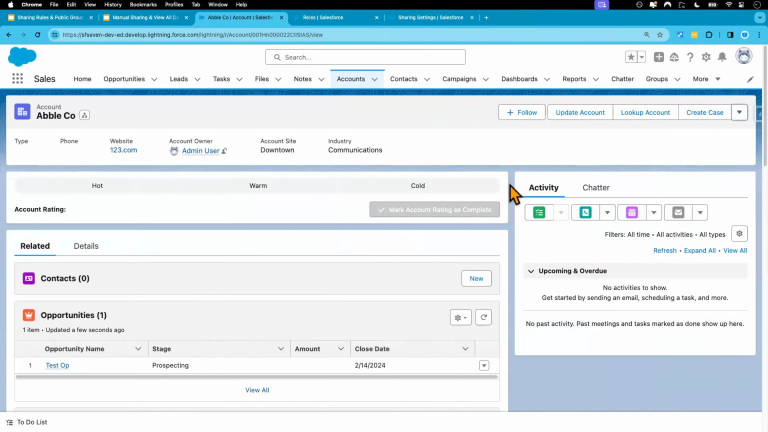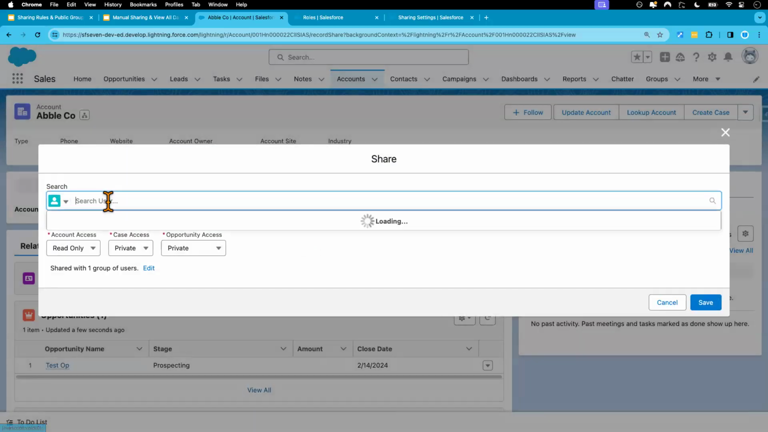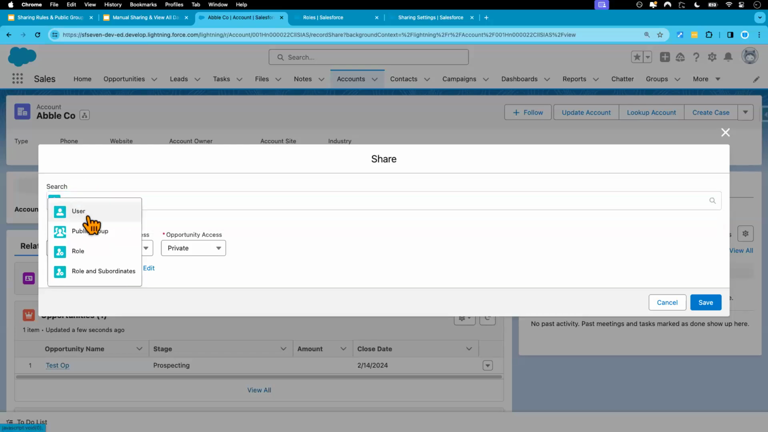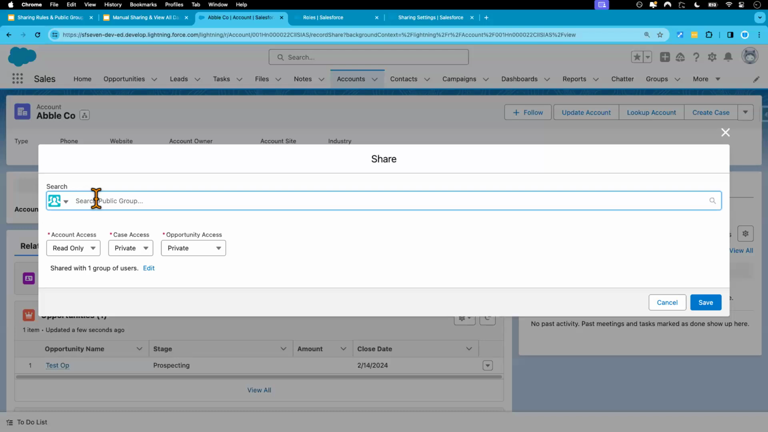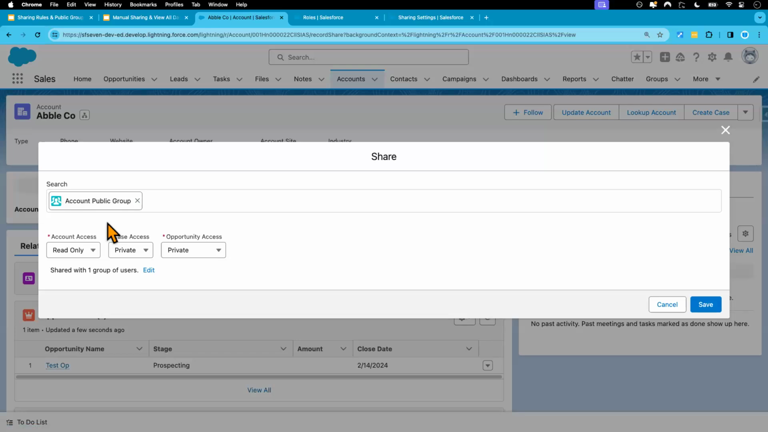Let me now go and share it again. This time I'm going to be sharing it a little bit differently. Instead of selecting the user here and typing the username, I'm going to click on this drop down, and here I have a couple options. I have public group, right? We have this account public group, and in that public group we have our test user, and I'm going to share it with the public group. This time I will give read-only access to everything, okay?